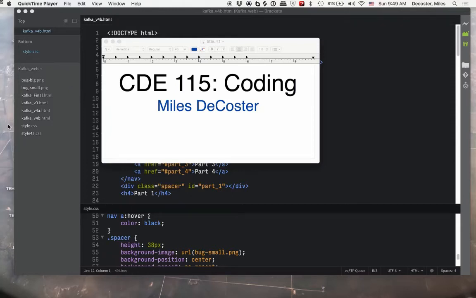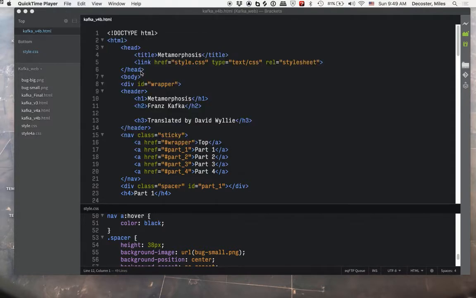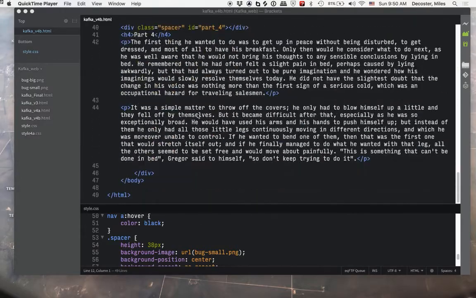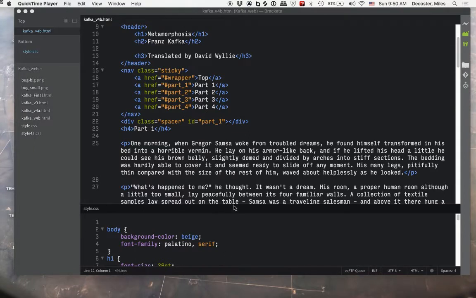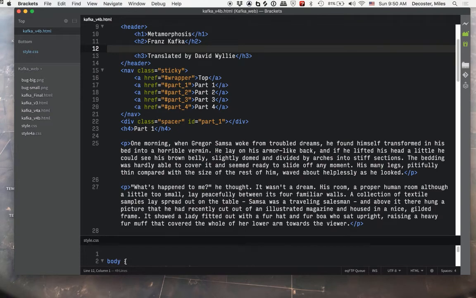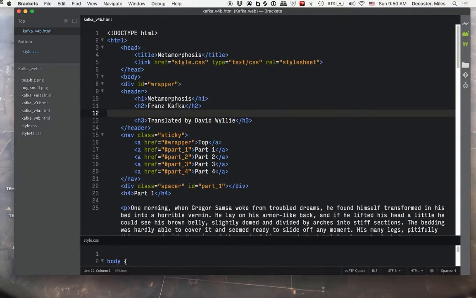Coding. Today we're going to finish up the one-page website we've been working on, the Kafka project. So we'll close this. As you can see, I've got my split panel again. I've got my HTML at the top, and I've got my style sheet down at the bottom. Since I'm going to work on the HTML first, I'll minimize the amount of space I'm dedicating to that. We're going to add just two things to our HTML document.